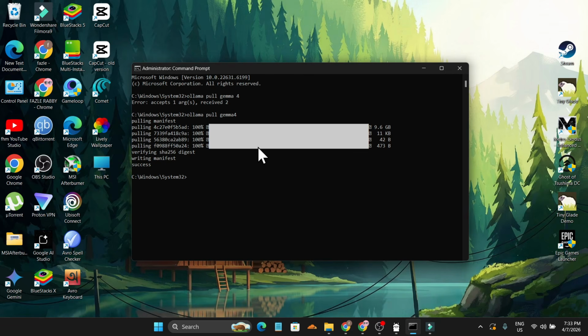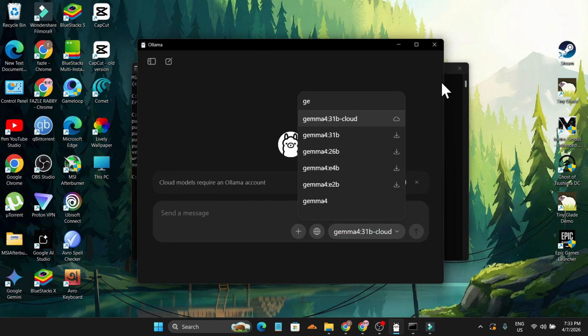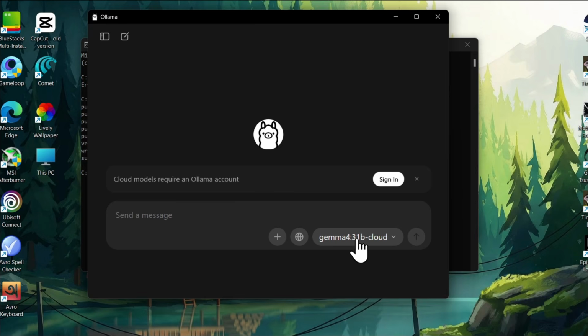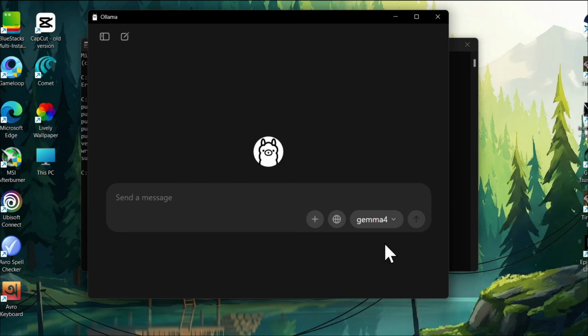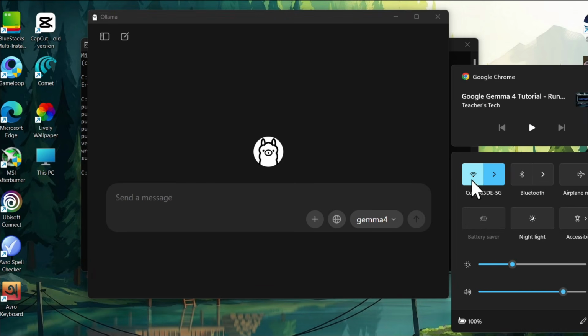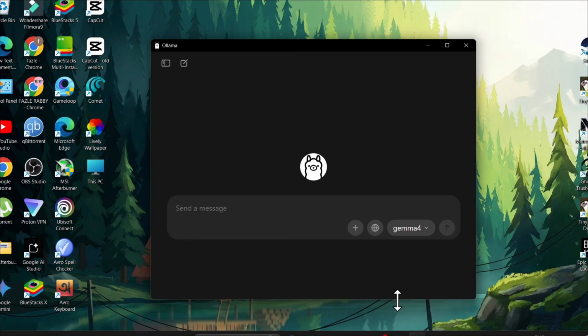Okay, so as you can see, everything has been done and it's now installed on my PC. To run this model, you don't need anything fancy. 8 gigabytes of RAM and a decent CPU will run this model on your PC. If I go back to my Ollama and search for Gemma, there is no download button here, so it's totally installed on my PC. Let me select this model and turn off the Wi-Fi right now, and test out the model. As you can see, I'm currently not using any internet.